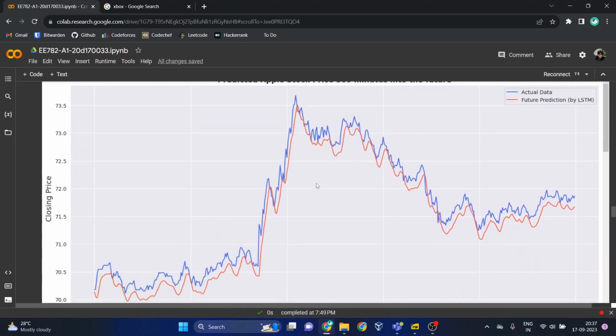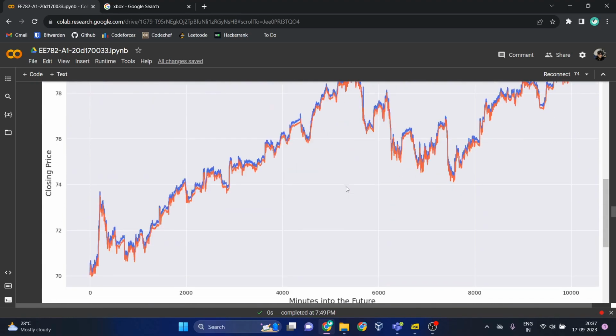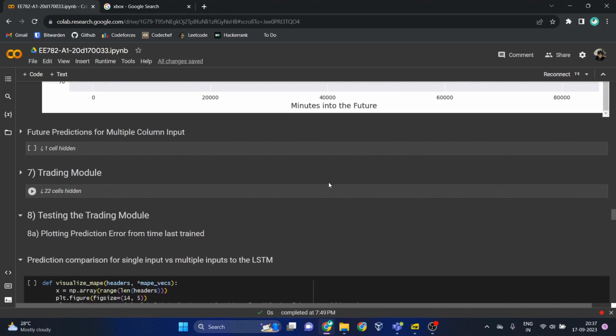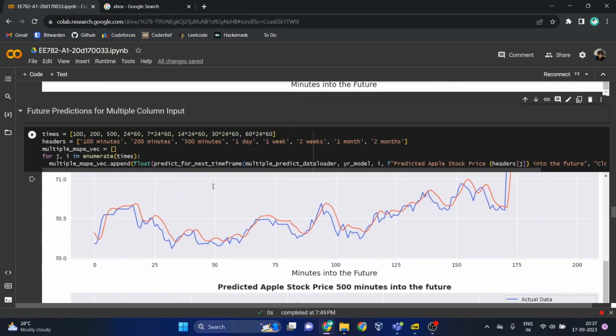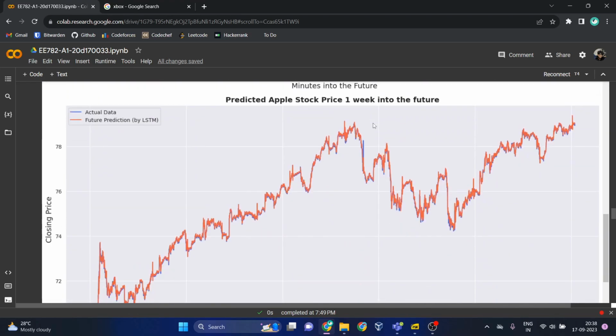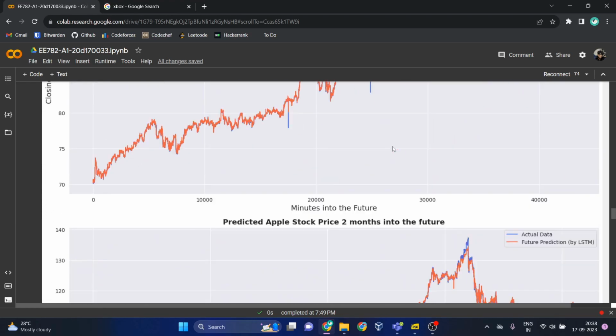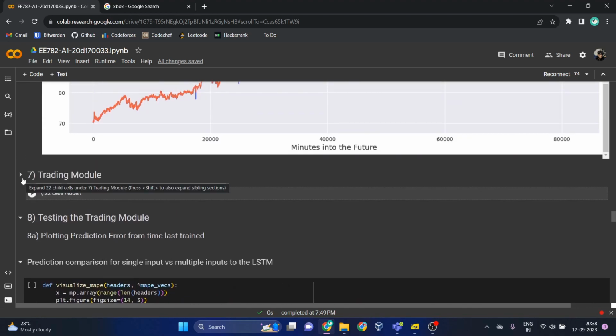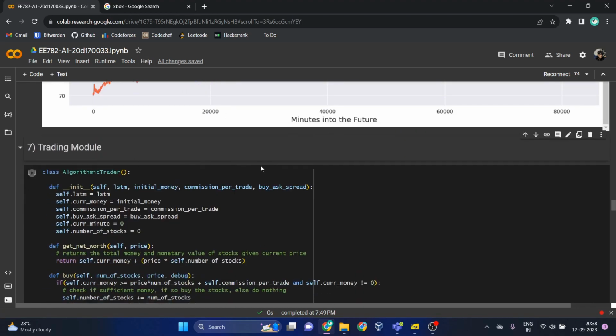So you can see that this is the prediction for just giving the closing price as input. Similarly, when we give multiple column input, we do the same thing, and then these are the predictions: this is for 1 week into the future, this is for 1 day into the future. Similarly, 2 weeks into the future, 1 month into the future, and so on. We will be comparing the performances in the 8th part.